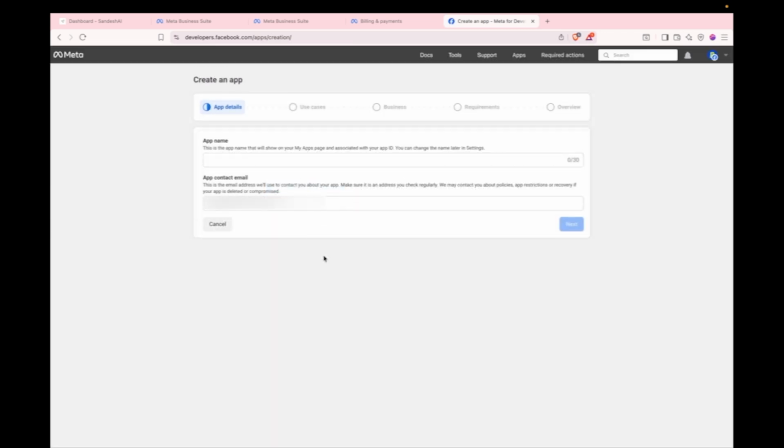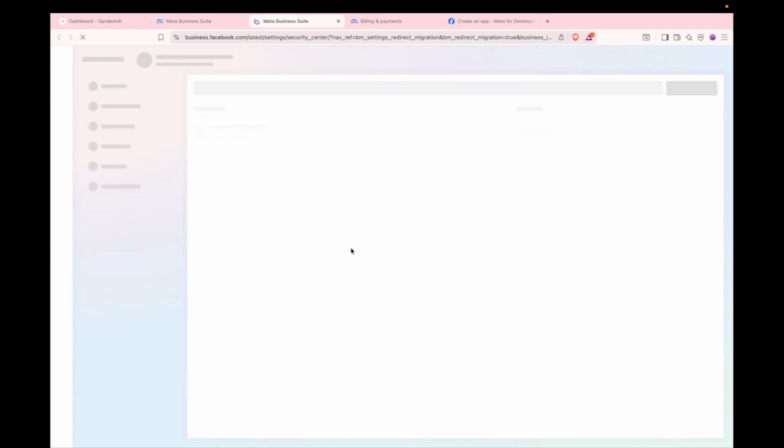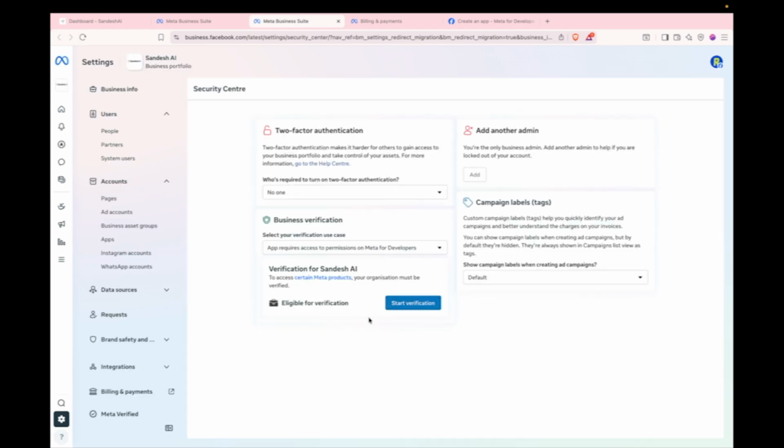The steps are pretty self-explanatory. You can easily create an app by filling out this simple form. After creating an app here, you just have to come to the Security Center tab and refresh the page. And you'll see that Start Verification button here. Now, if everything is okay and you are able to see this Start Verification button, select Setting up WhatsApp Business Account. Click on the Start Verification button.